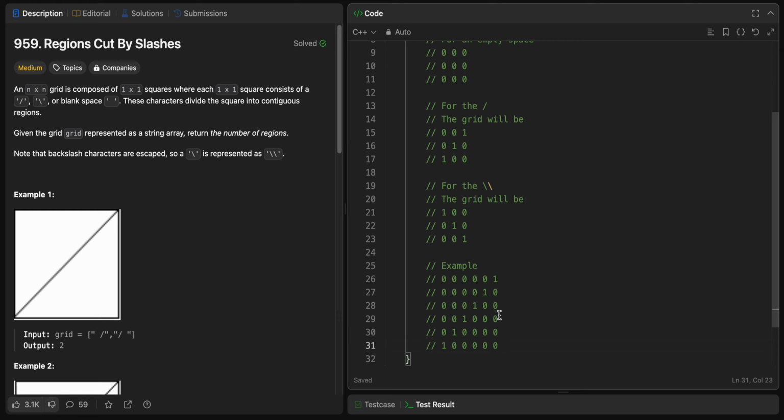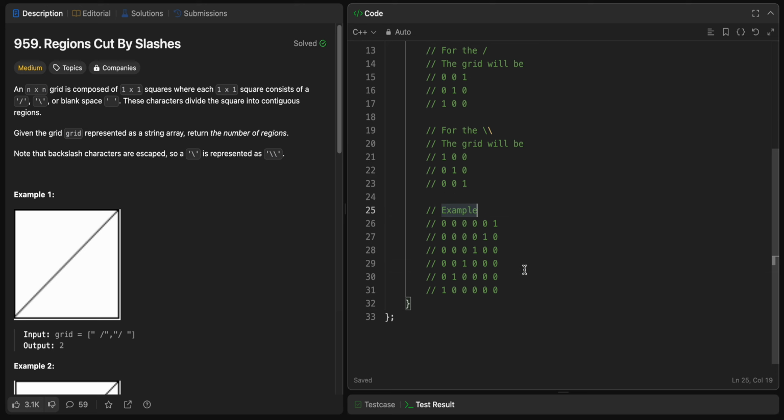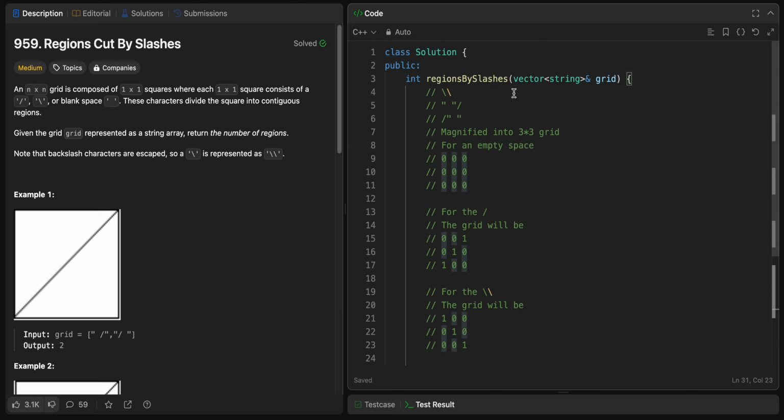Now this reduces to solving the problem of finding the number of islands, in the sense of the number of groups of zeros that are not connected to other zeros. In this case, these zeros have a one separating them from those zeros, so these zeros are disconnected from those zeros. So the number of regions here would be 2. That's how we'll solve this problem.